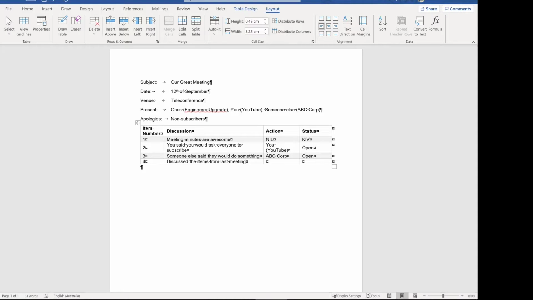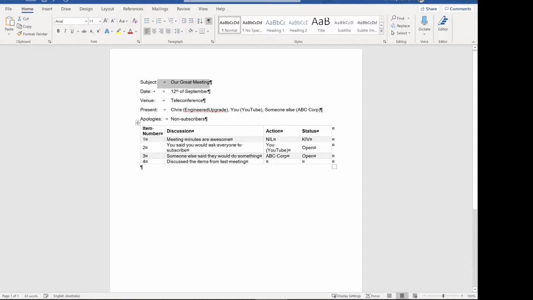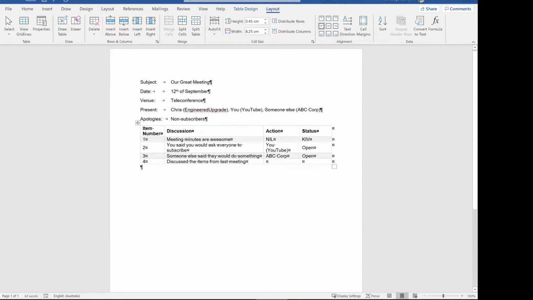There are typically 2 things you want to record. Points that were discussed relevant to your subject matter. So in this case, it's our great meeting, which means that when we discussed meeting minutes are awesome, that was a point to record. So things that might come up as record in the future, things that could be used as evidence of the discussion, important points to be noted, information to be distributed a bit more formally than email.